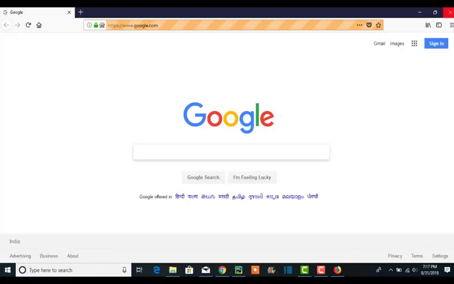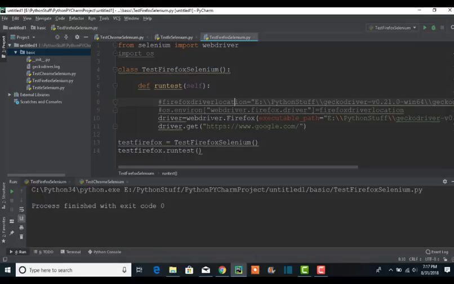Yeah, so it's all about this tutorial. We learn how we can use Firefox in our PyCharm IDE with Selenium 3.x.